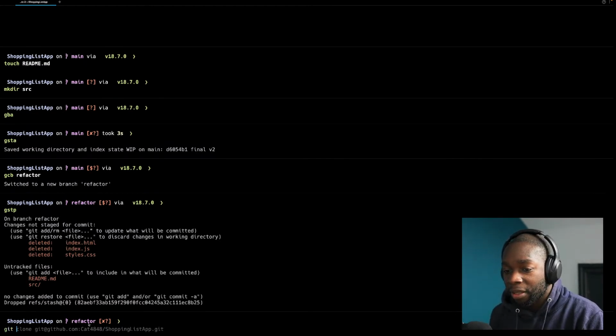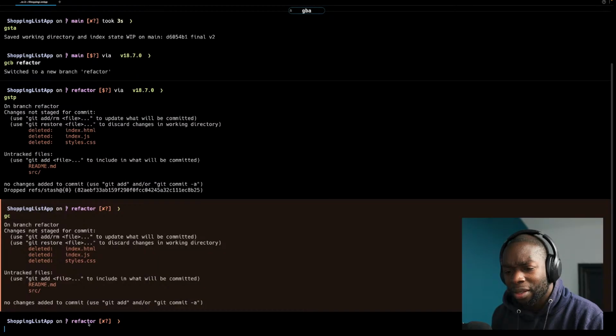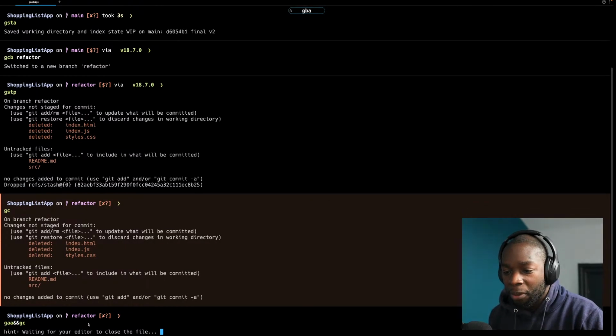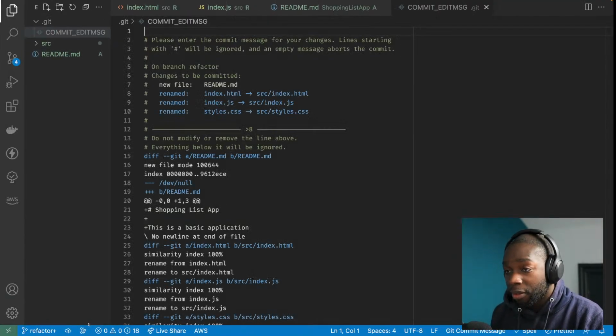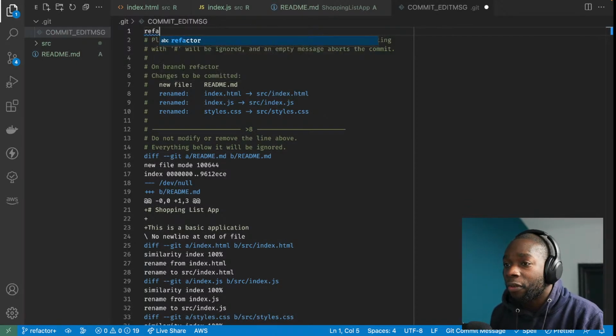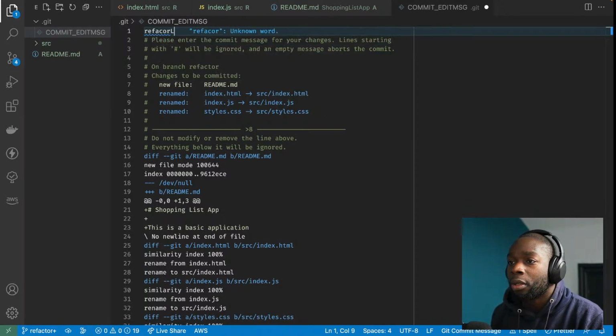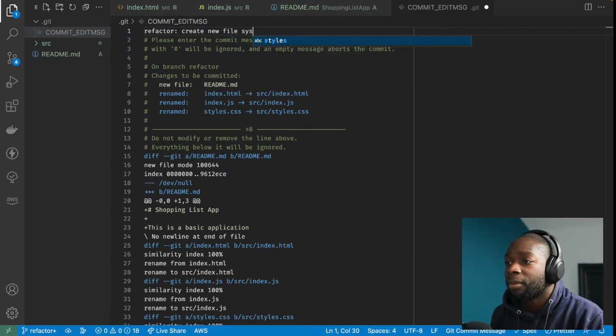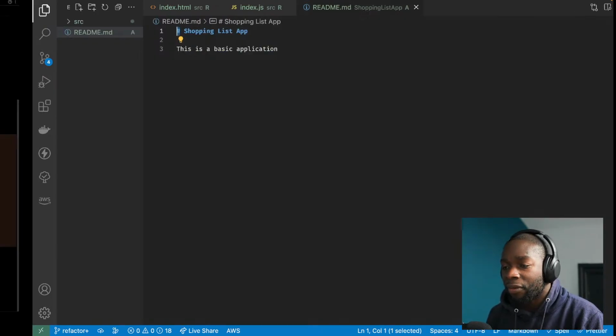So I can do a git commit. Actually, with ZSH, I can do GC for the git commit, and I've configured it. Let me add all the changes, and then do a git commit. I'm not going to push because there's no repository, but I'm going to say what I've done. Refactor. Is that how you spell refactor? Refactor, create new file system, something like that. Save that. So now we have two branches.